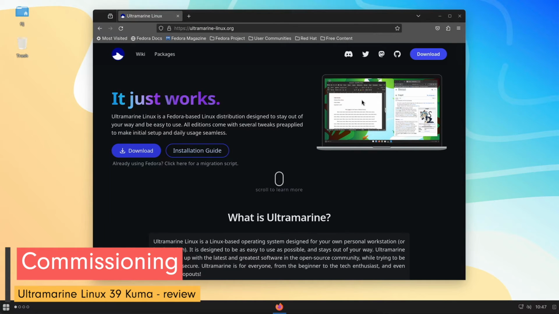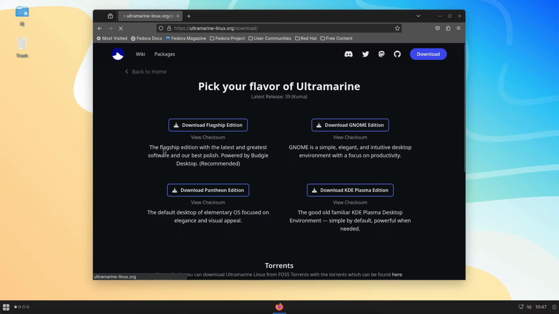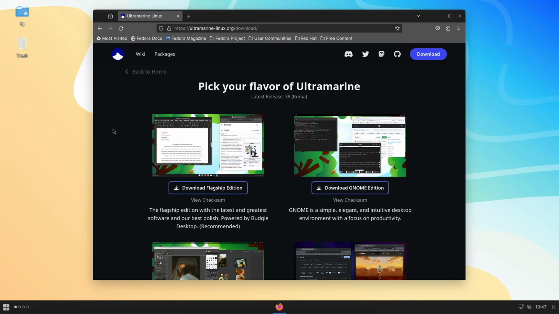If you are ready to go with Ultramarine Linux, then go to ultramarine-linux.org and click here on download. Now you have to decide which edition. I looked at Budgie, GNOME, and Pantheon, but decided to use the flagship Budgie edition for this video. Click on download to download the ISO file.